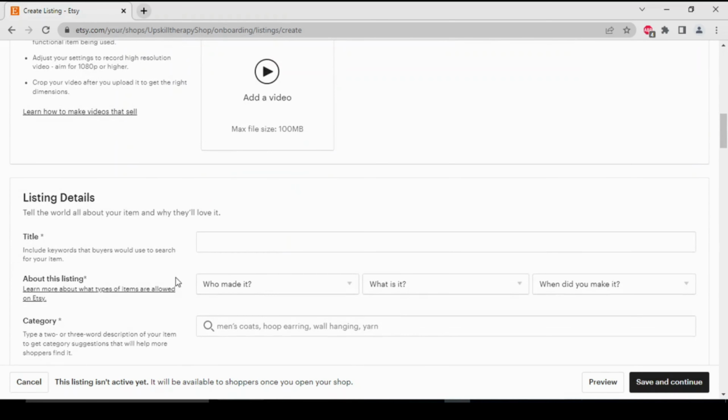And then you have to add your product title. Now I am going to sell budget planners, so I am going to write printable budget plan.